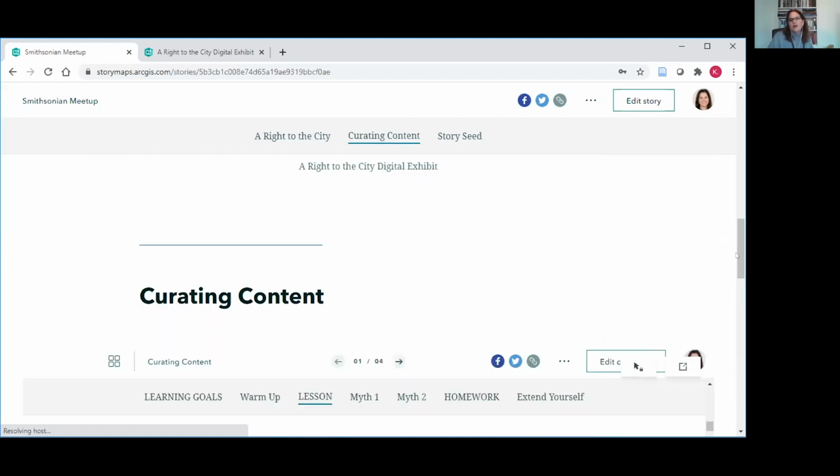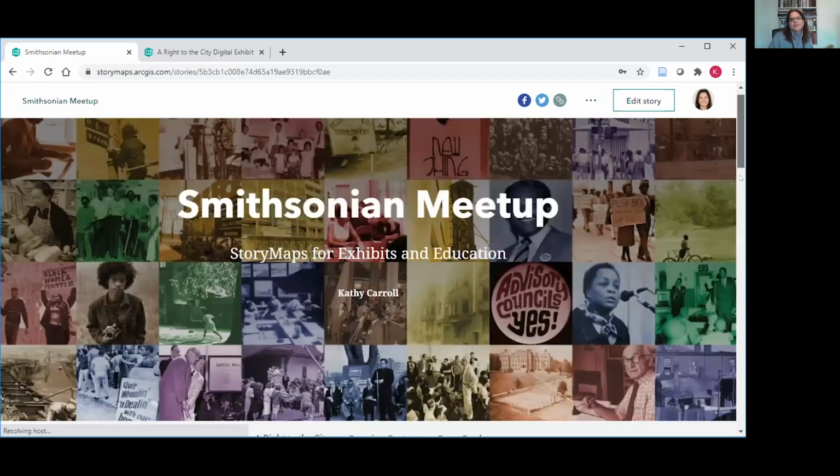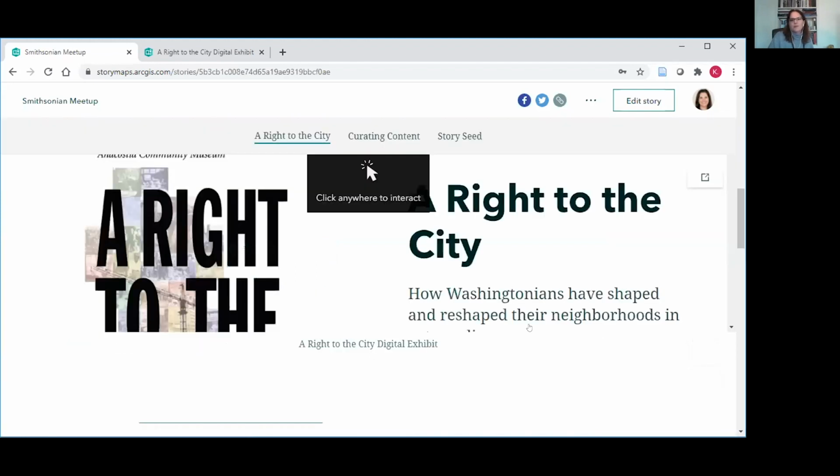So those are different ways I've used story maps, from curating a museum exhibit digitally to just taking ordinary objects from museum collections that are licensed by Creative Commons to create interesting works for my students. So thank you very much.